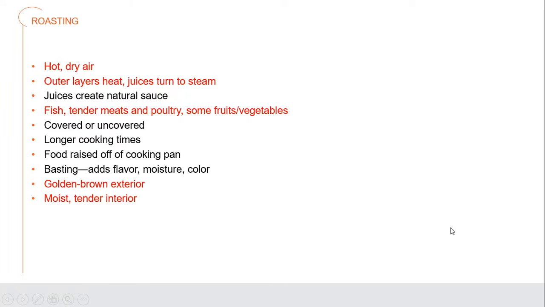So food will be raised off the cooking pan as well. This is where a rack comes in, where you would place a barrier between the roasting pan and that turkey, say, if that's what you were cooking, just so that the bottom of that turkey isn't getting overcooked from conduction hitting the base of that turkey. You also want to have some basting done. Basting is when we take the juices that have dripped off that product and pick them up with a spoon and pour them right back over the top of the meat, and this is called basting. You should expect with roasting to have a golden brown exterior and a moist and tender interior.